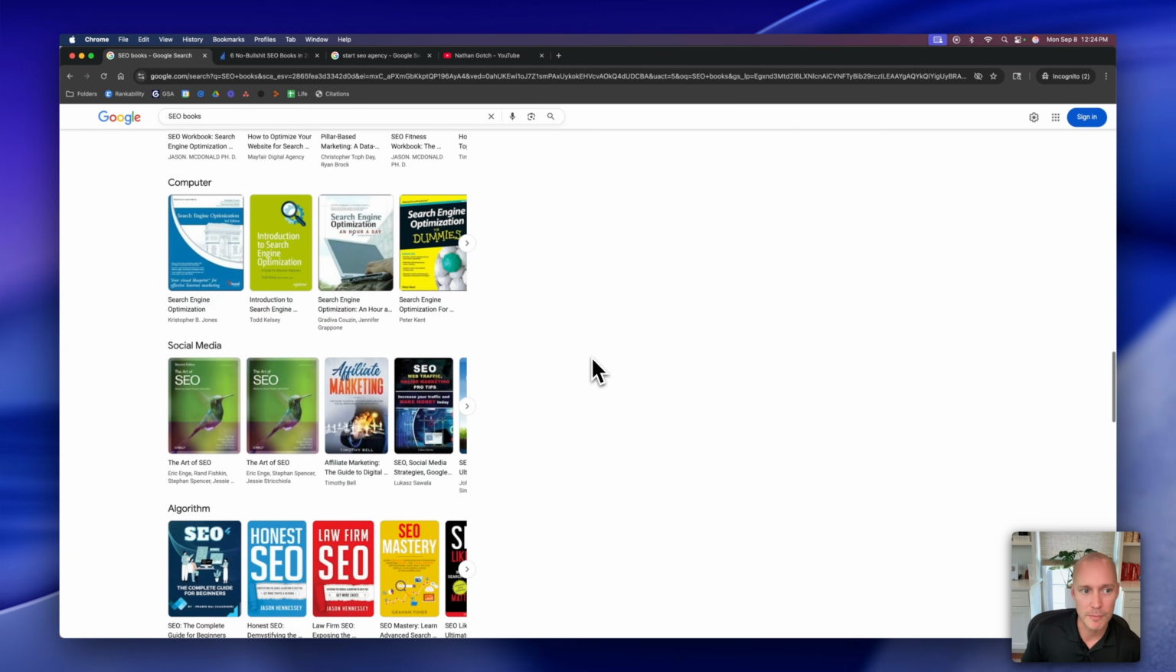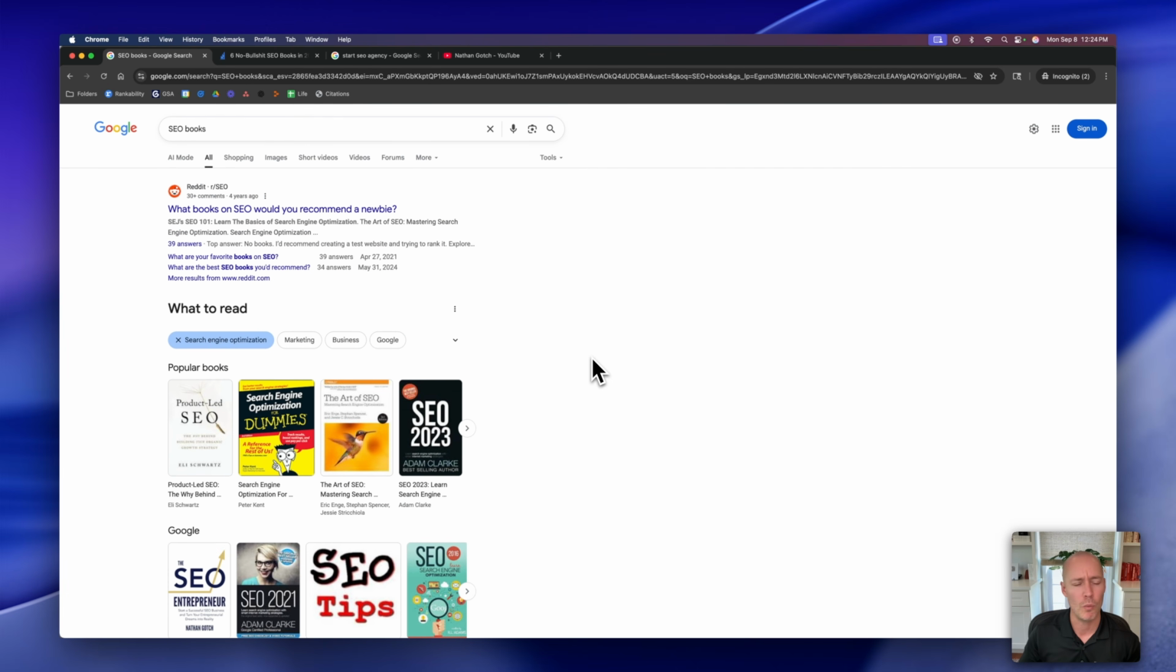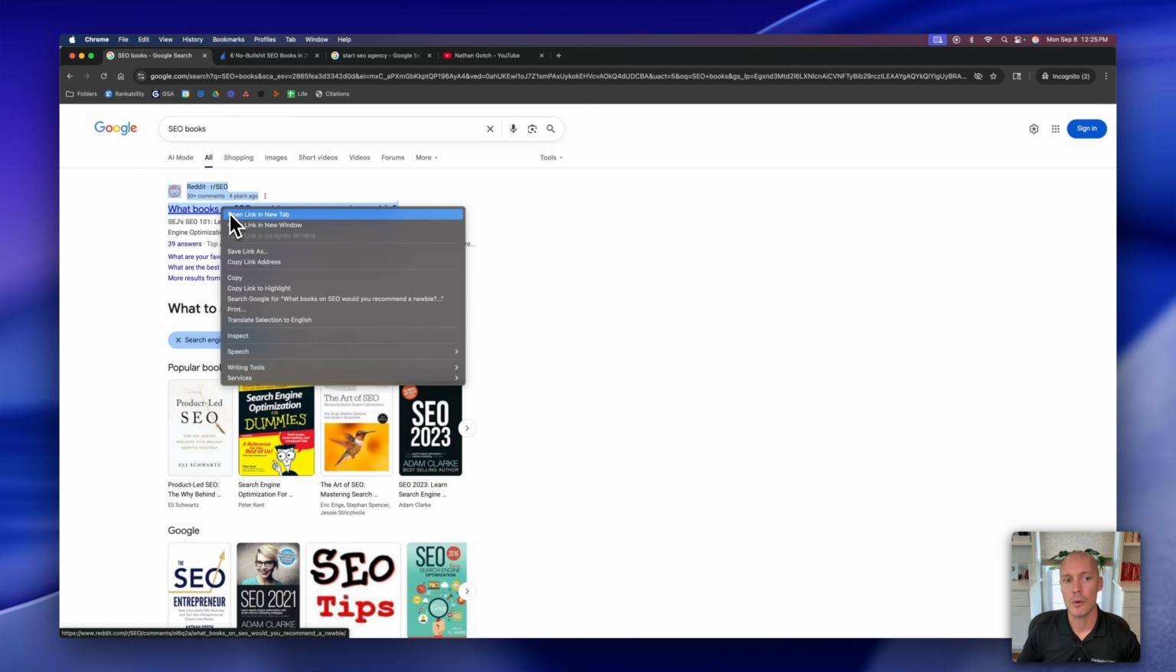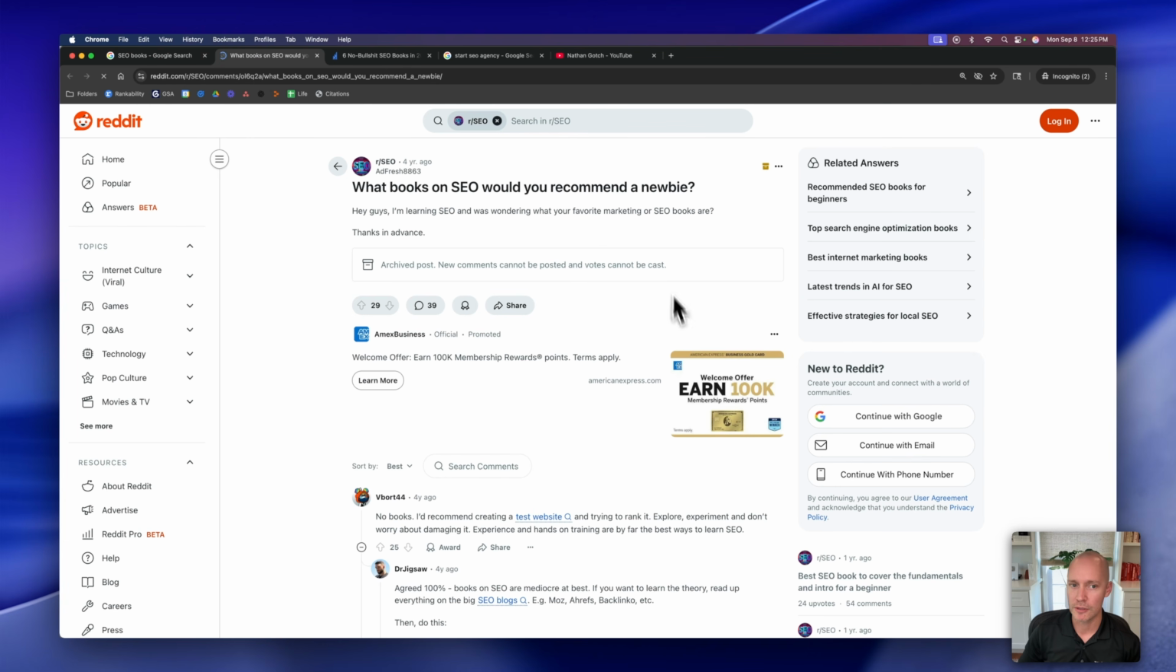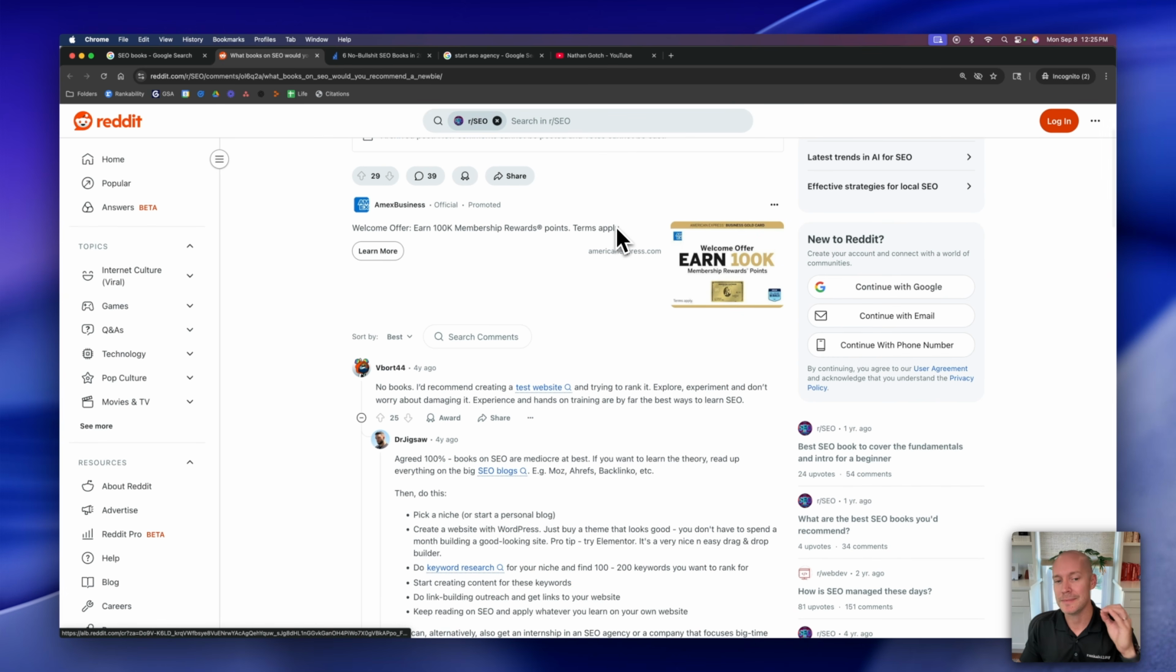Then what I'm going to do is start to examine the first page and say, okay, what other stuff is getting picked up here? Well, I see Reddit's getting picked up. So I need to go here and see, is there an opportunity for us to inject our book into this thread? The answer is no, because it's archived. So we can't do anything about this, but we can keep tabs on future threads that may replace this thread in the future.